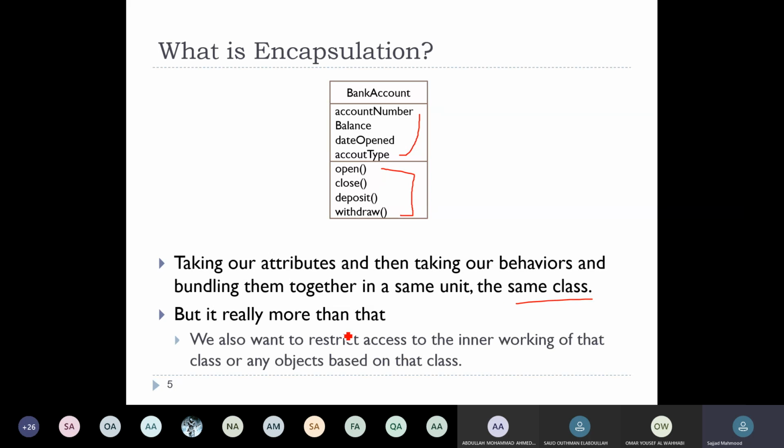And second, we just don't want to group them together. This is not the aim. The second aspect is we want to really restrict access to the internal workings of these classes or objects. So far, so good? Okay, so there are two things for encapsulation. One is to group them together, and second is to restrict their access.